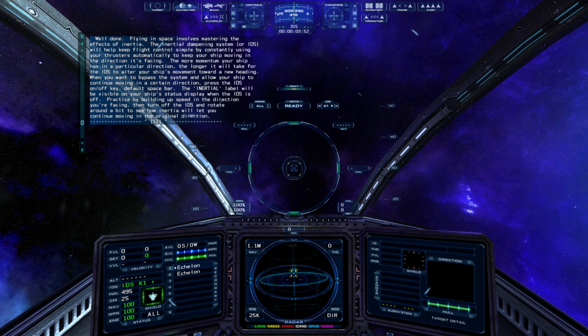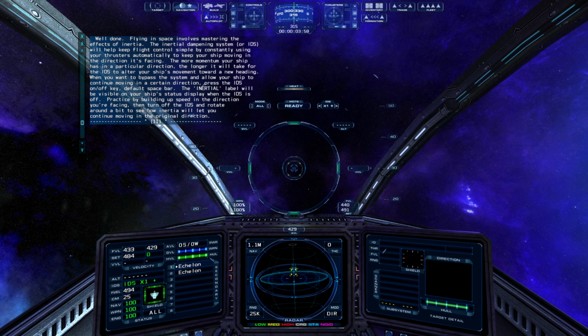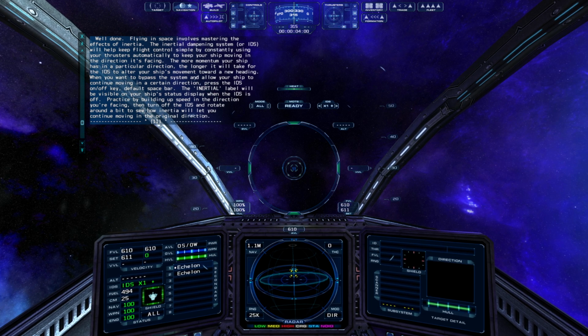Flying in space involves mastering the effects of inertia. The Inertial Dampening System, or IDS, will help keep flight control simple by constantly using your thrusters automatically to keep your ship moving in the direction it's facing. The more momentum your ship has in a particular direction, the longer it will take for the IDS to alter your ship's movement toward a new heading.